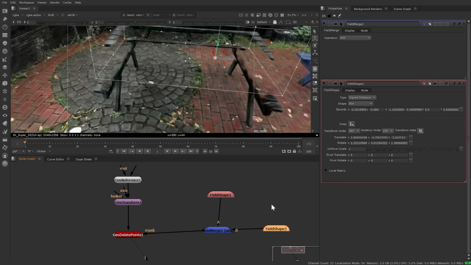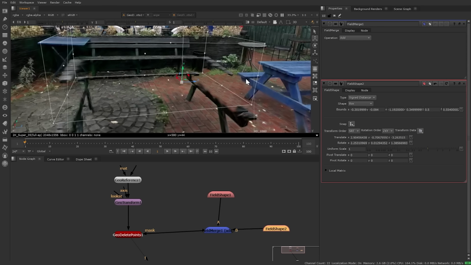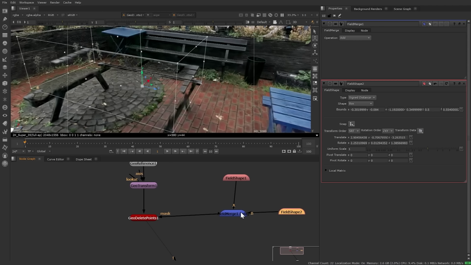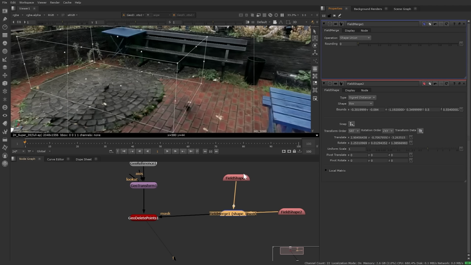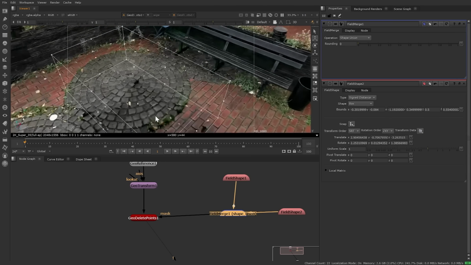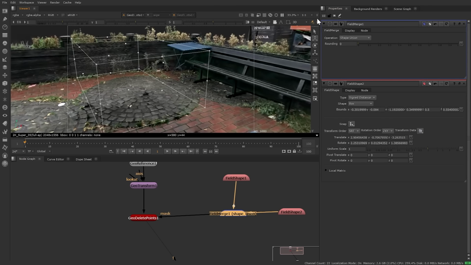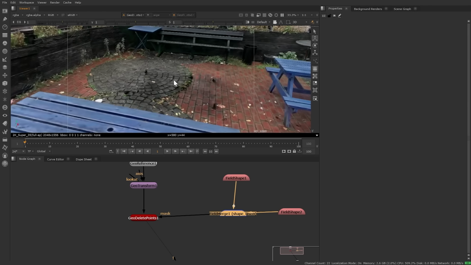All right, so this is not the result that we're looking for, and that's because the operation is not correct, right? So we have it set to add, and what we want to do is actually have a shape union. So if you think about this like a Boolean, we're going to be combining these two shapes. There we go. So now we have essentially removed the picnic table.